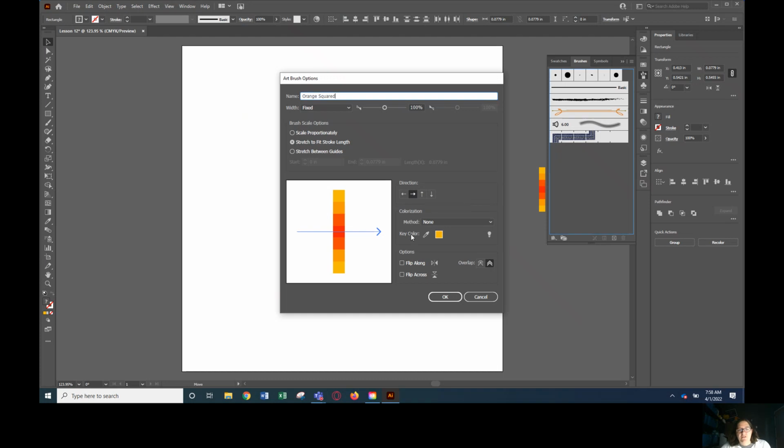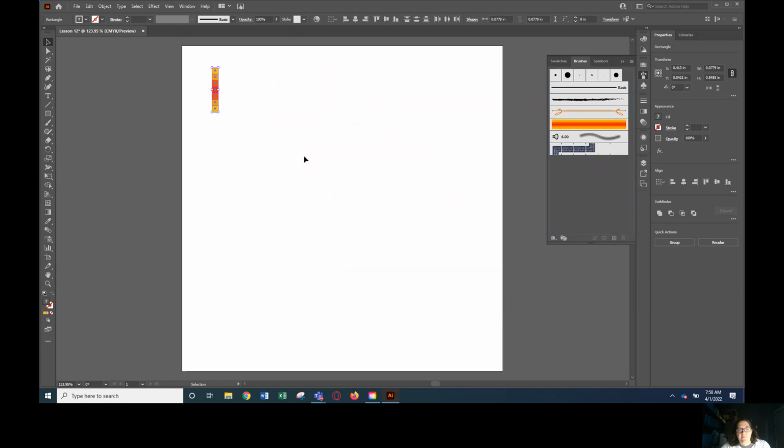You can mess with your colorization, your color key, and you can also flip this if you needed to, okay? So we have everything set the way we want it. I'm going to hit OK. It brings it back up here. Now I'm going to grab my paintbrush. Actually, I'm going to unselect that first.